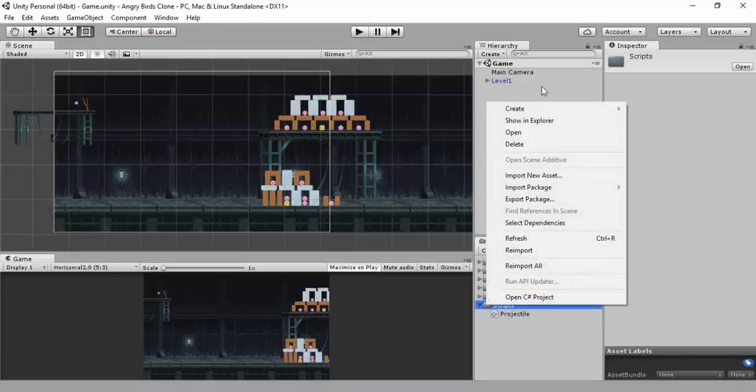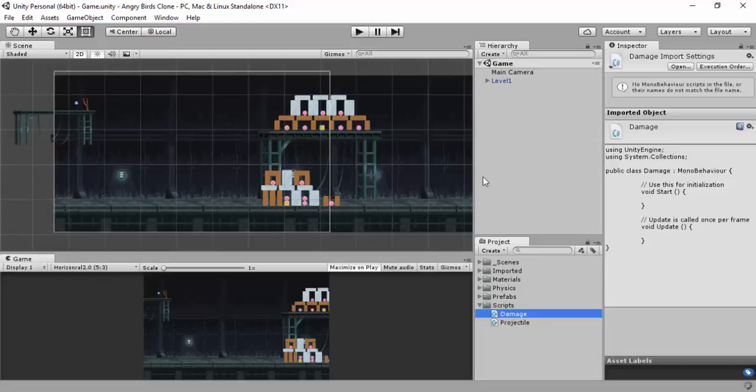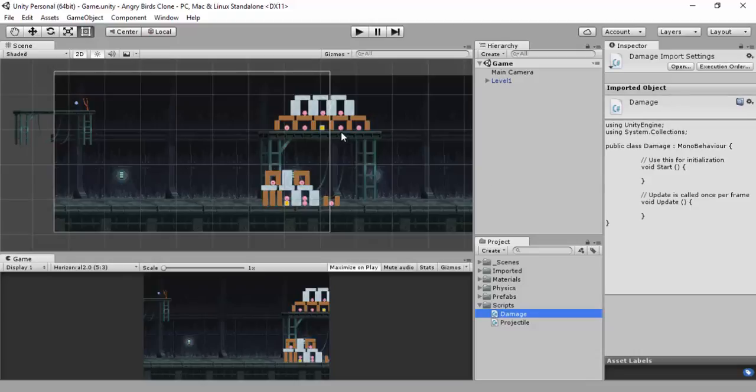In my Scripts folder, I want to create another C# script, and I'm just going to call it Damage. The way I'm setting this up, it's just one singular script, and we can attach it to pretty much any object we want. I won't actually do the TNT in this video either, because that'll be a bit more messing around, so I'll put that in a later video.